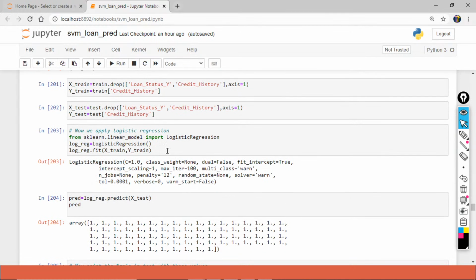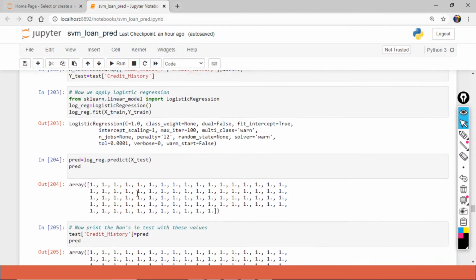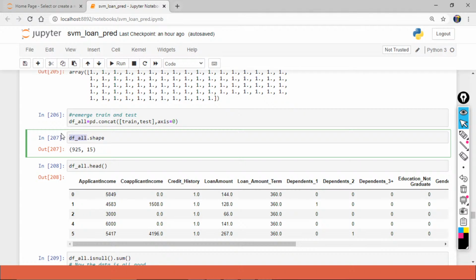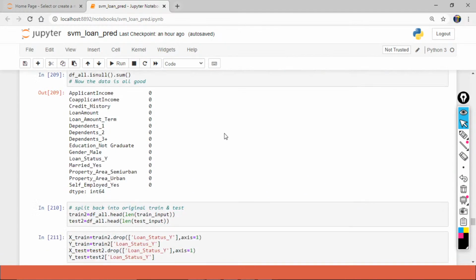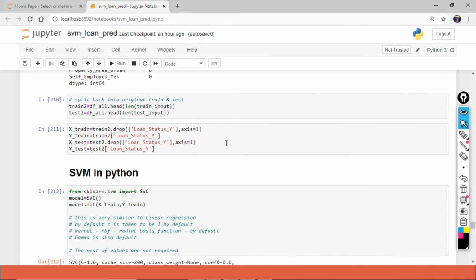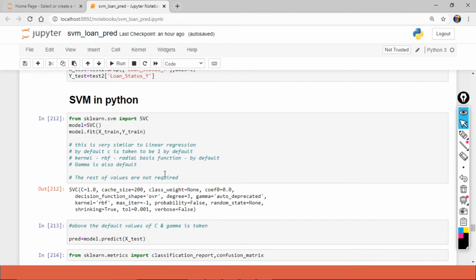So now as we keep going further, here I'm using logistic regression to check the model. So these are some values. Then I'm again using concatenate and I'm using df as my data frame. I'm checking the shape, it is 925 again, 925 comma 15. And now I'm again checking my values. After checking my values, I'm seeing if there are any null values available. Now there are no null values. Now I would split the data into test and train, and then I would be applying SVM finally.